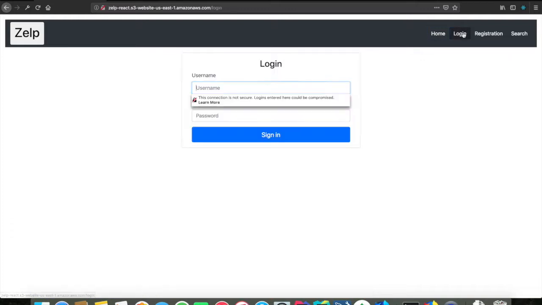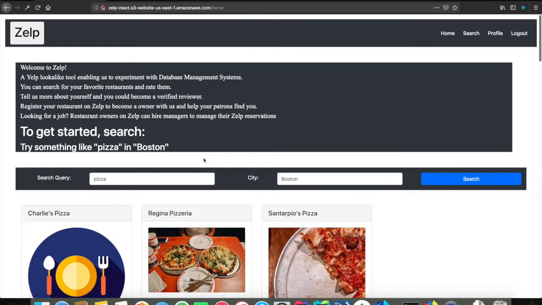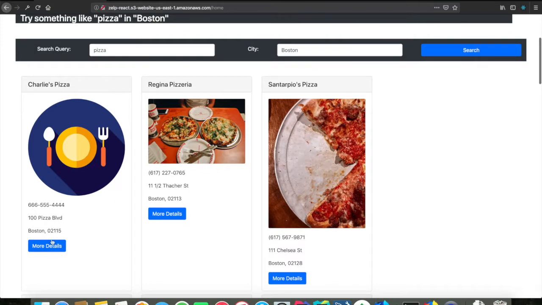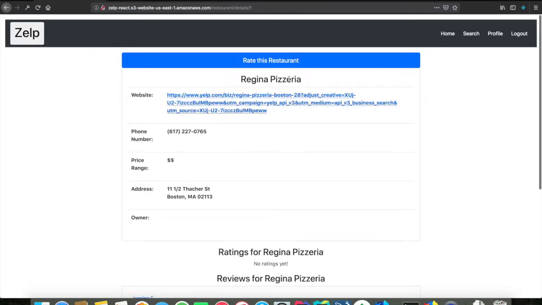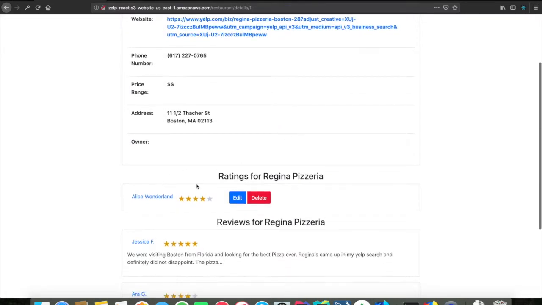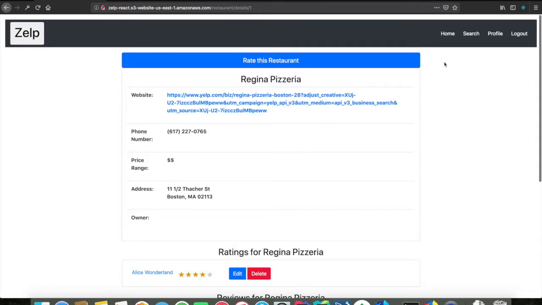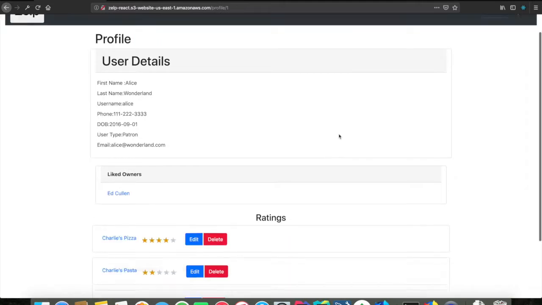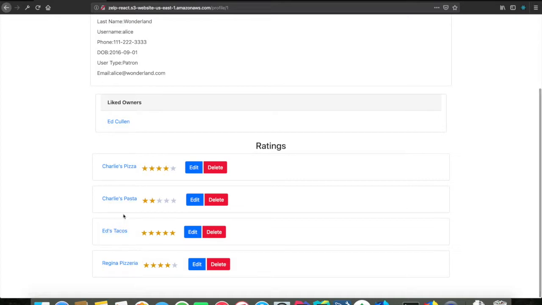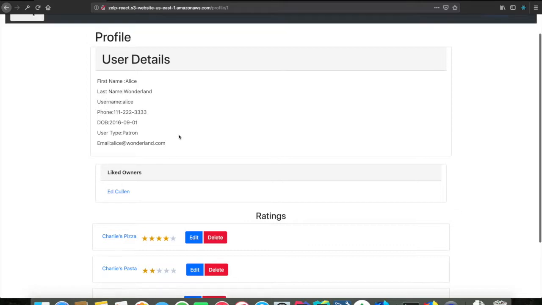And then we have a type of user who's a patron. The patron can do the same kind of stuff that the anonymous user does, but additionally, he can go into the places and rate those places. And the ratings would show up here. And these are the reviews from the Yelp API. And all the users have a profile page, where we have pre-populated the ratings for Alice. So this is what Alice has rated, and Alice has also liked the owner Ed.